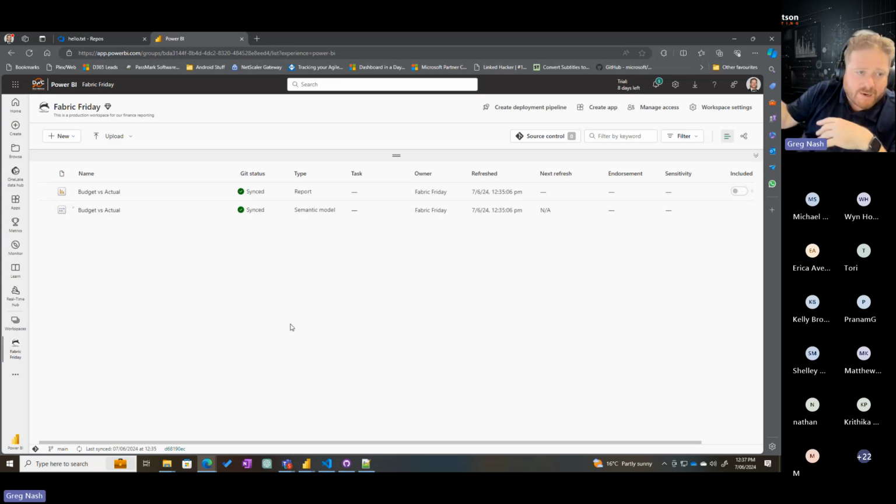Okay, so now we've got a proper continuous development pipeline that we can update our things. So our project is starting to look much more serious.